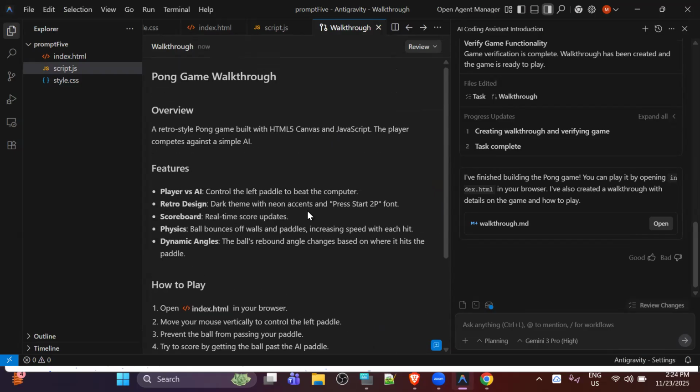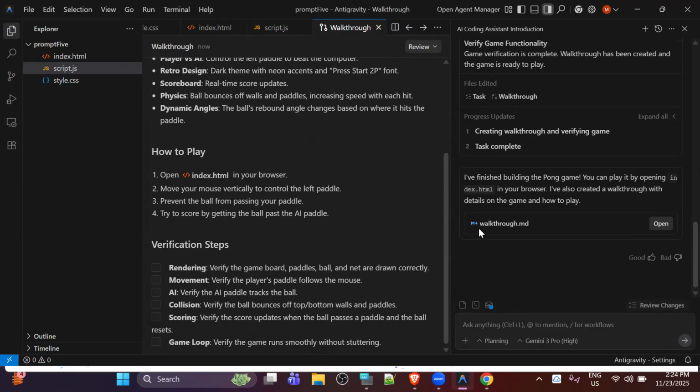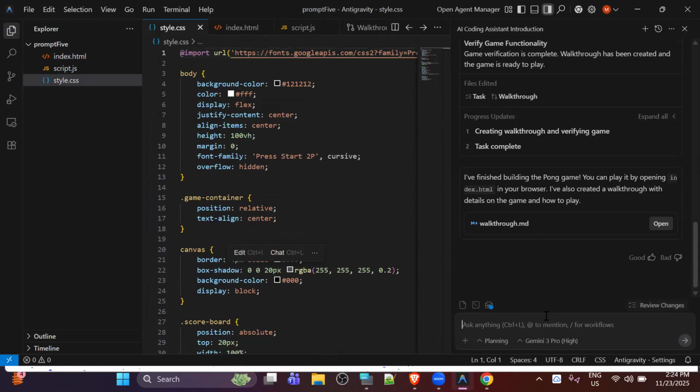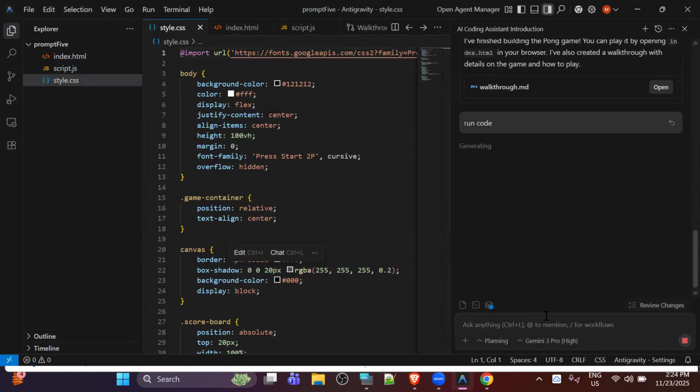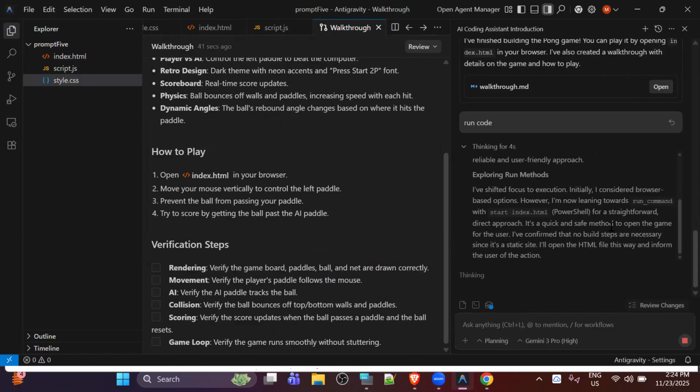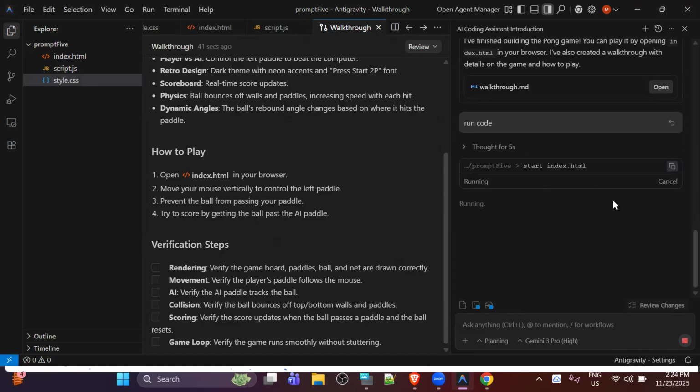Okay, so generative AI just generates the content, but agentic AI, what does it do? It basically creates a project for you. It creates the code and makes it in the form of execution. Now we can say start, run the code, and see the instructions. So it is starting the index.html file.